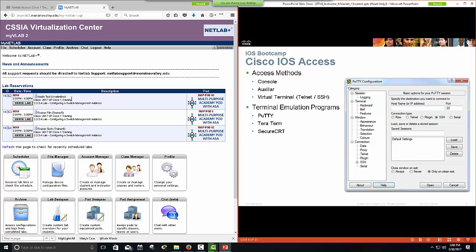So there's multiple different types of software. I prefer the one in the middle, known as Terraterm, but there's a lot of stuff. Putty is good too. That's cool. It depends on how much customization ability you want.